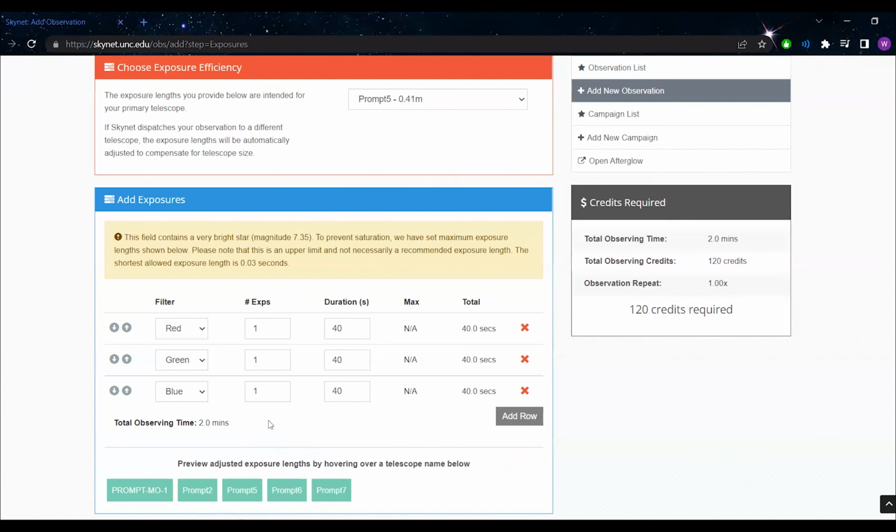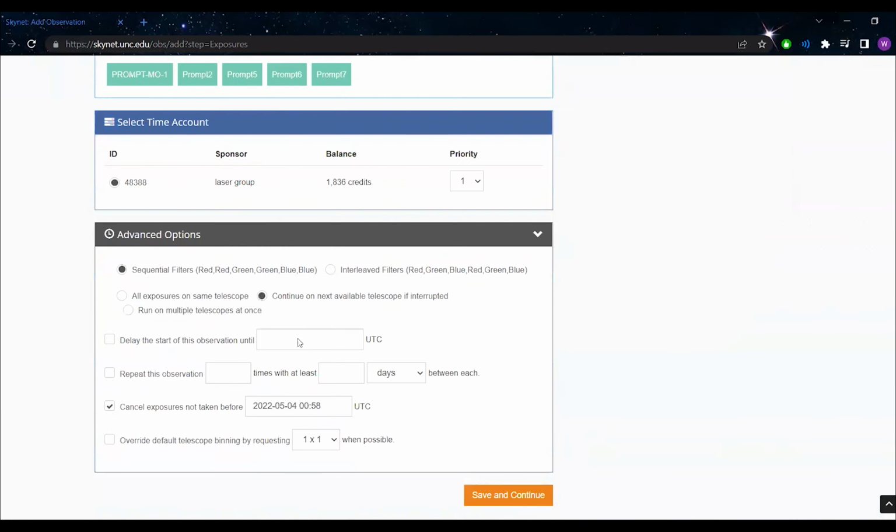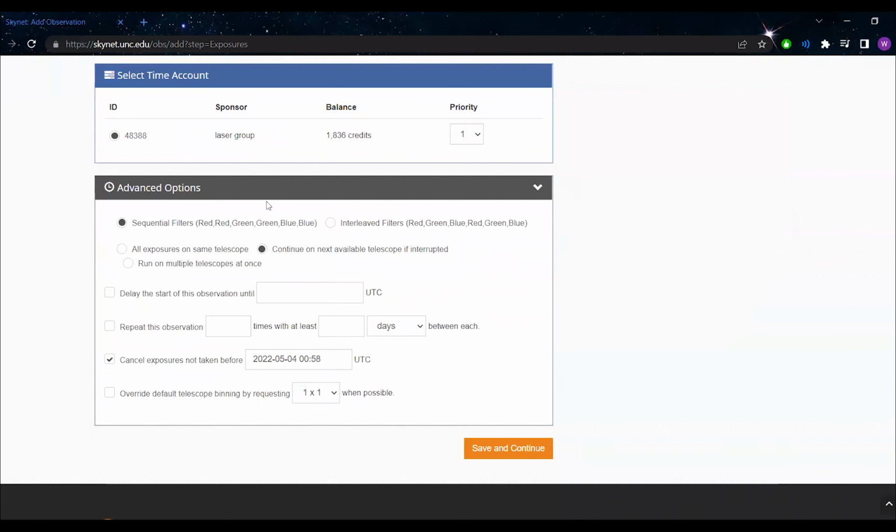All right. Last thing we need to do is we need to mess with these advanced options. We've never had to mess with these before, so let me take some time to walk you through them. We've always selected sequential filters, that's the default. What that means is that if you're taking multiple observations and multiple filters, it'll do one and then another and then another and then another. Interleaved is complex and it does multiple filters at the same time, which is not exactly what we're going for right now, so we will still use sequential.